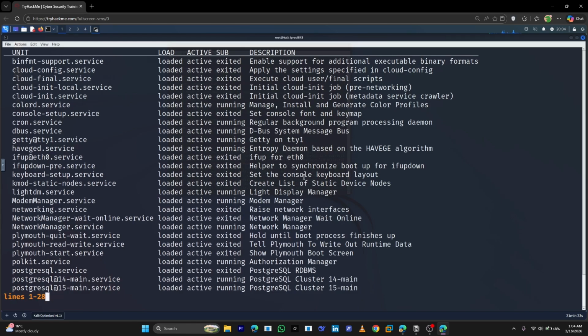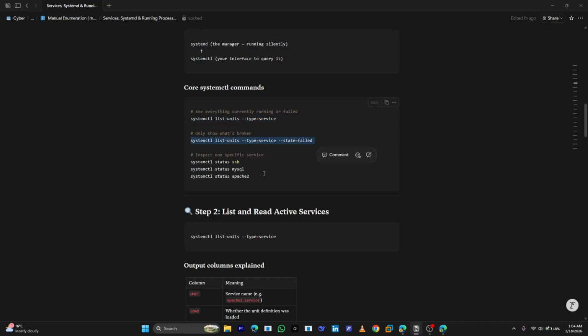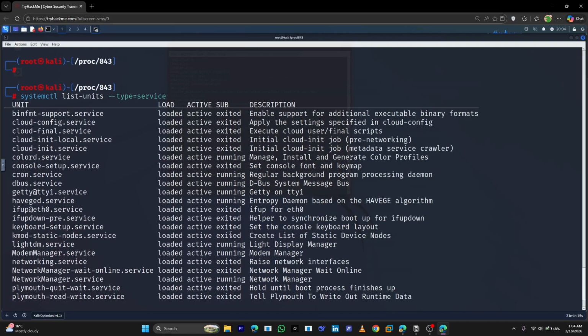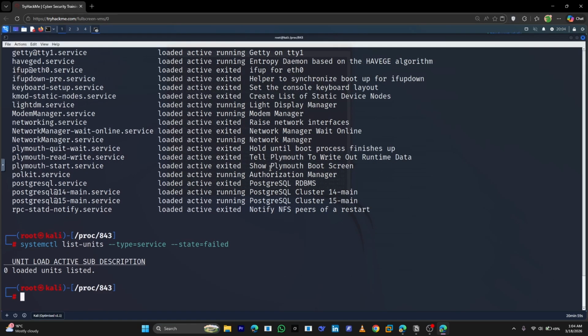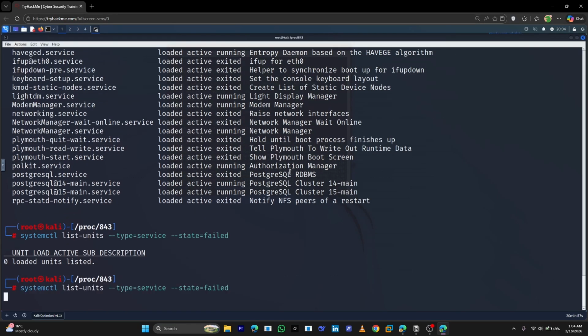Yup, much better. So these are the processes you can see right here, and to see only the failed processes, we can do something like this to also specify the state. Is it failed? See, we have 0 failed services.